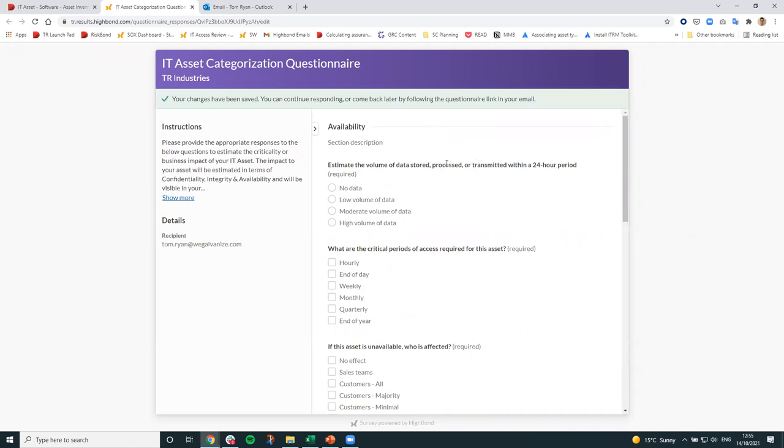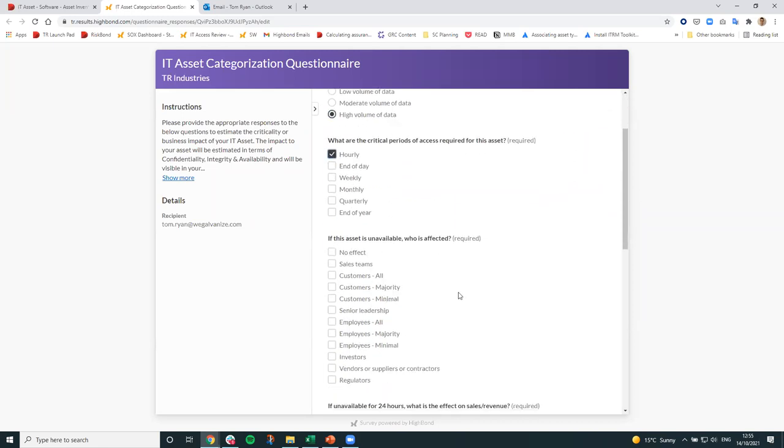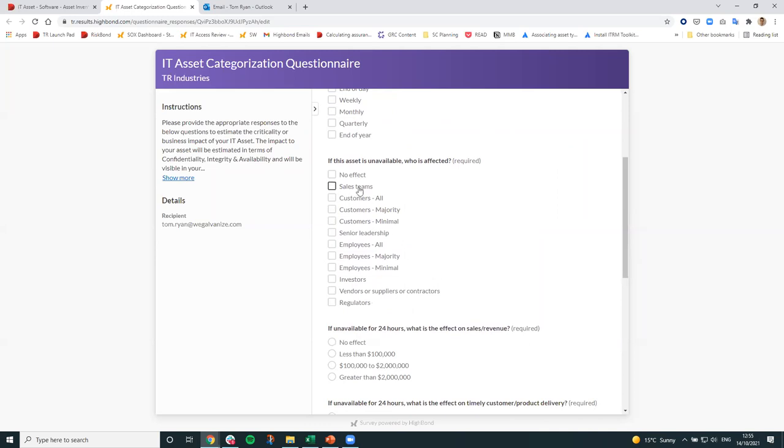So how much data is stored and processed in this platform? Well, a high volume of data. It's our transactional data of our organization. What are the critical periods of access required for this asset? Well, we really need to view it hourly. If it's not available, who's affected? Well, the sales team can't process their sales. Our customers can't, we don't know who our customers are.